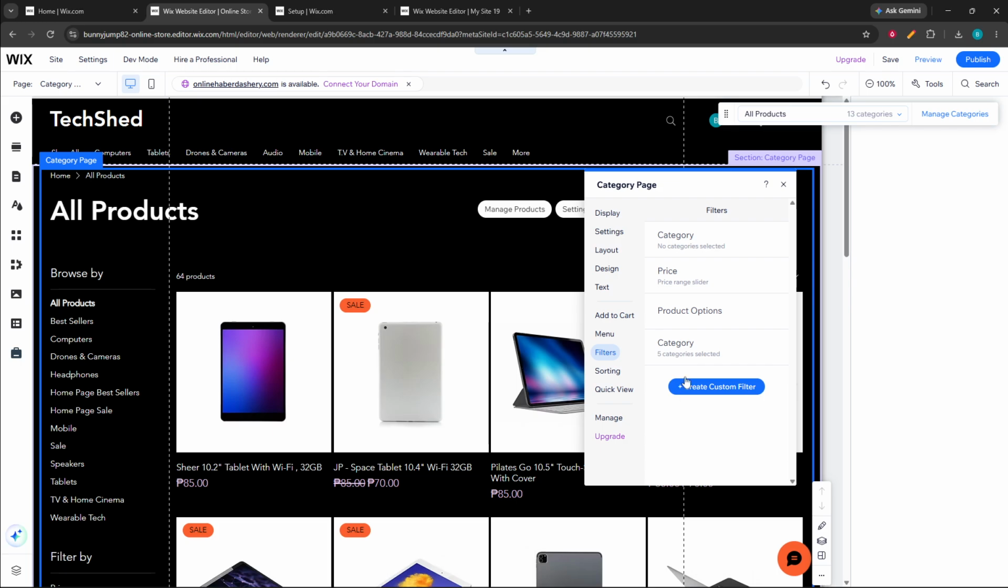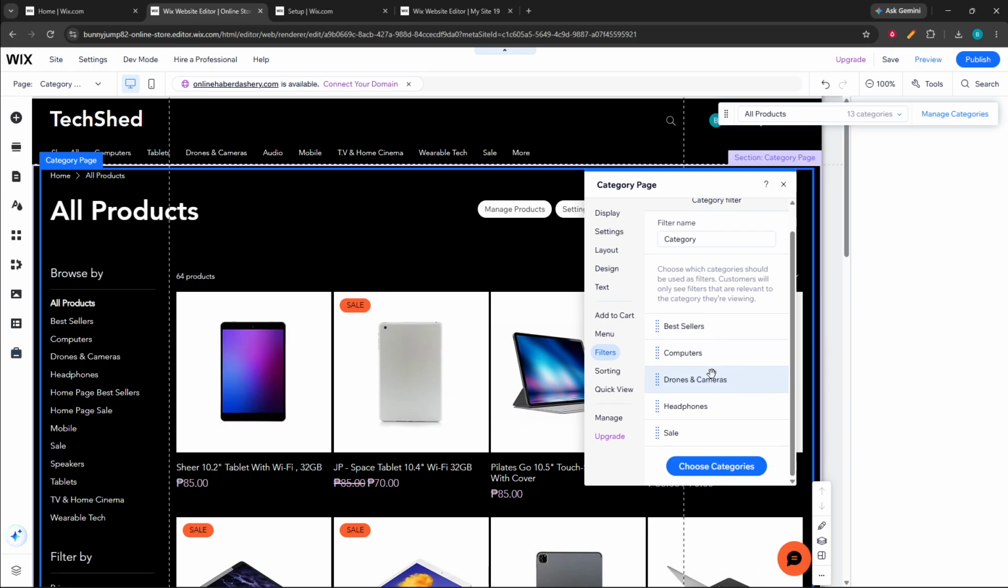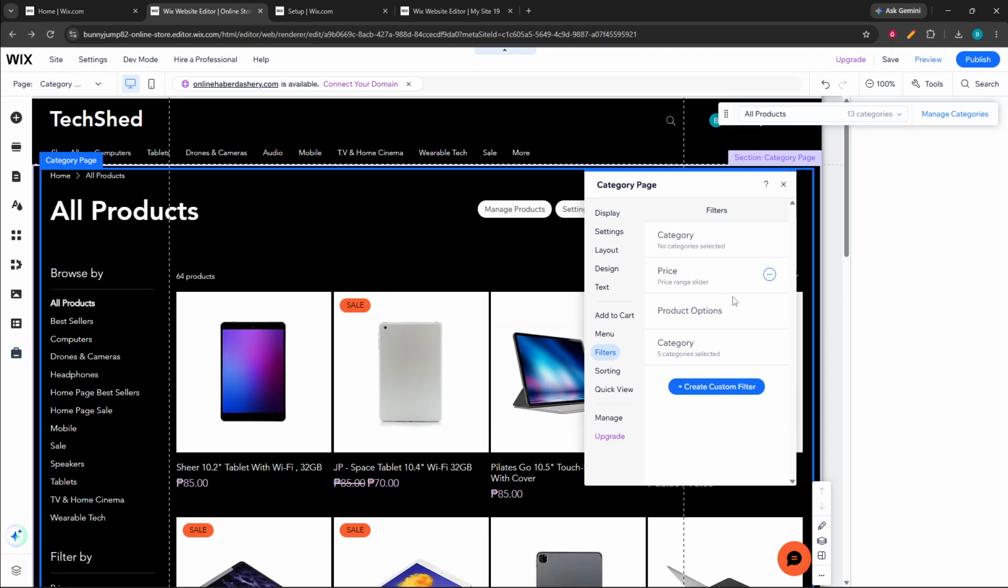First, click Category to decide which product categories customers can filter by. This helps shoppers narrow down the products they want to see. After that, configure the price filter if you want customers to sort products based on a price range. This is useful for stores that offer products at different price points.